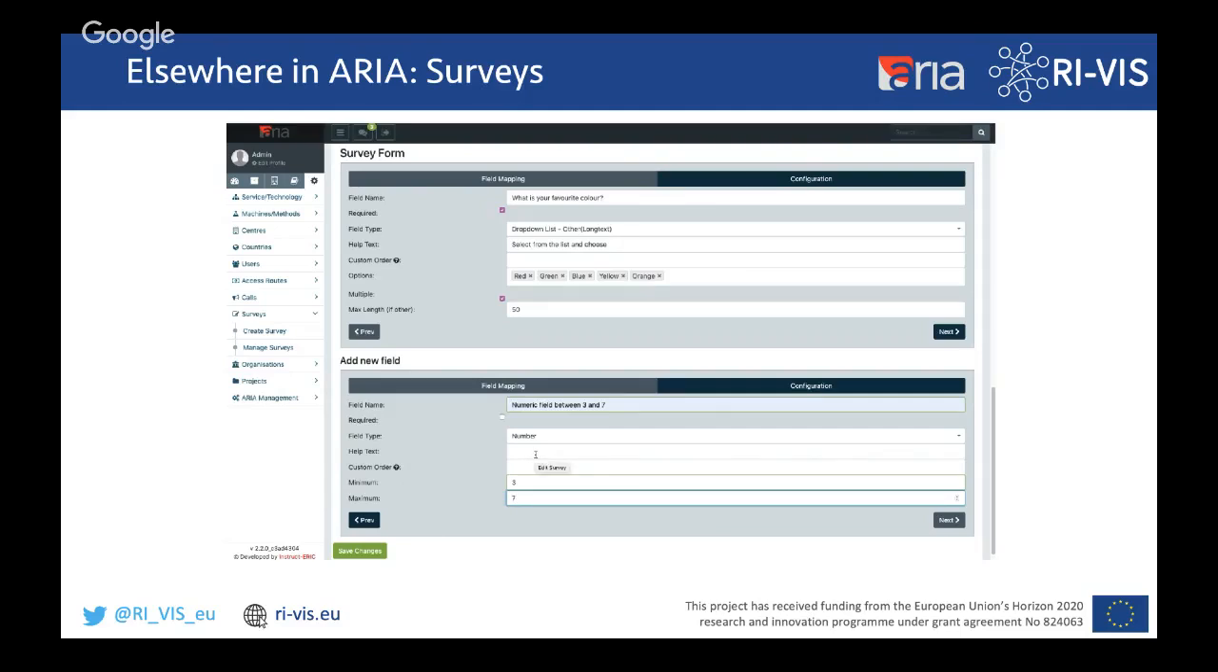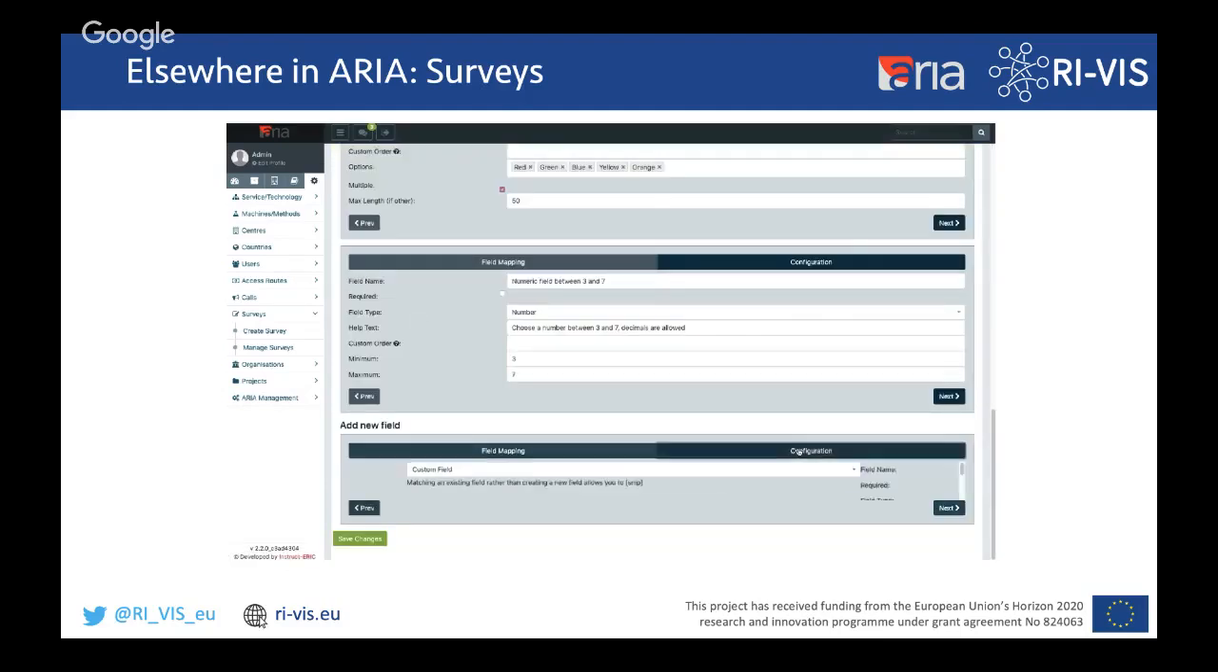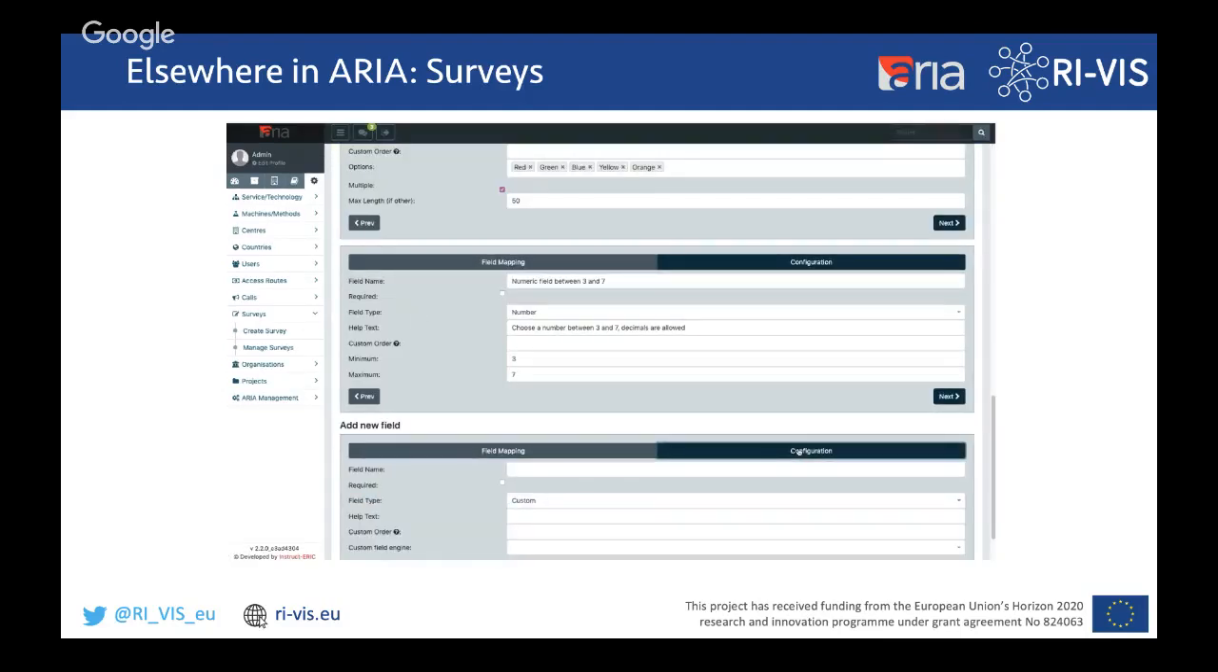Again, help text is useful if you want to add help text for people. And then scroll down to the bottom of this page. You don't have to completely re-navigate to it this time to add third, fourth, fifth, sixth, and subsequent fields. But we'll leave it at that for now.